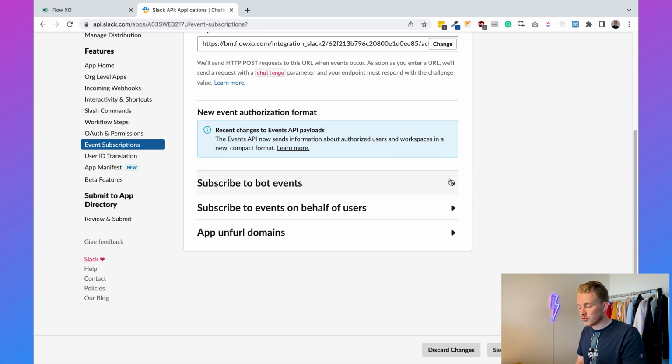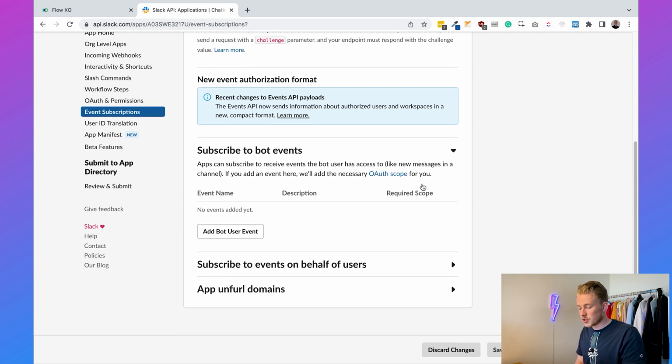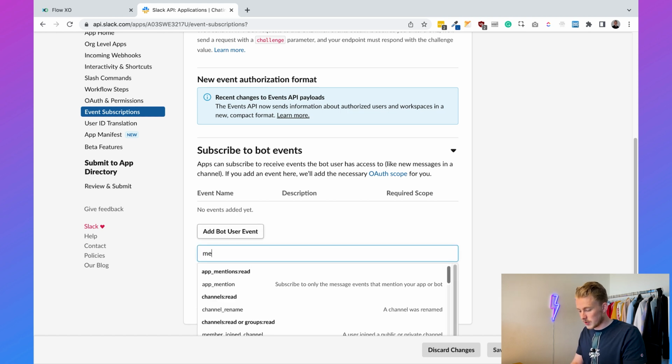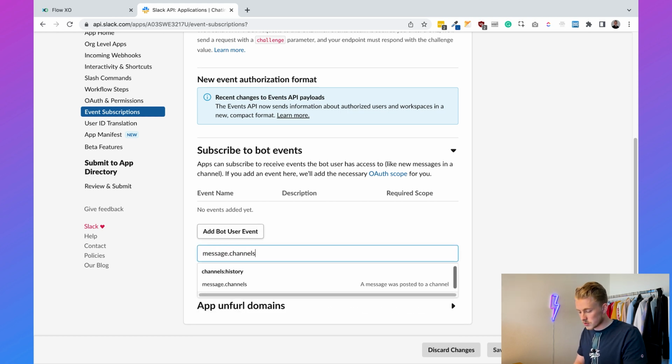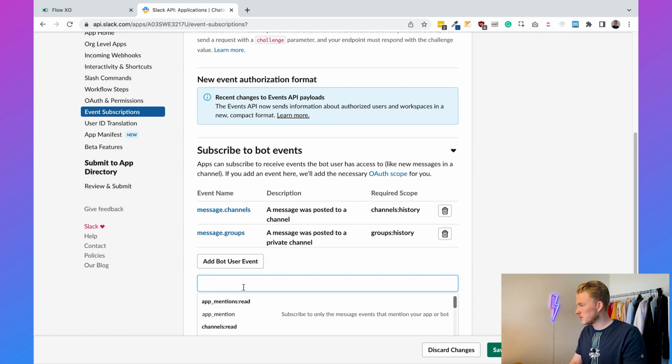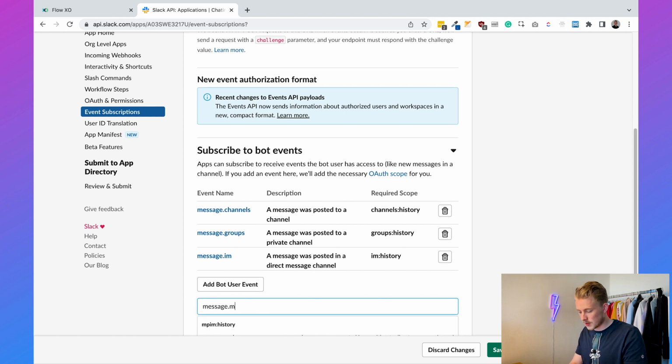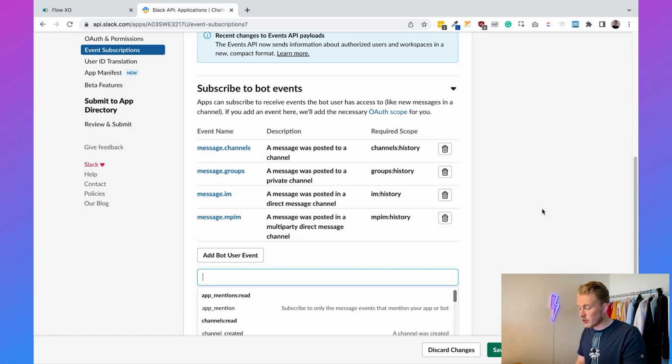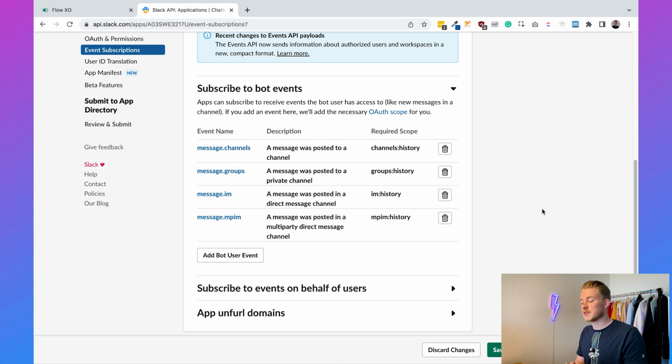And then we also need to subscribe to bot events. So we need to add 4 bot user events. So this will be message.channels, this will be message.groups, this will be message.im, and message.npim. And again, I will also add these bot events in the description, so you can just copy them and paste them inside your Slack app. And then you need to click on Save Changes.